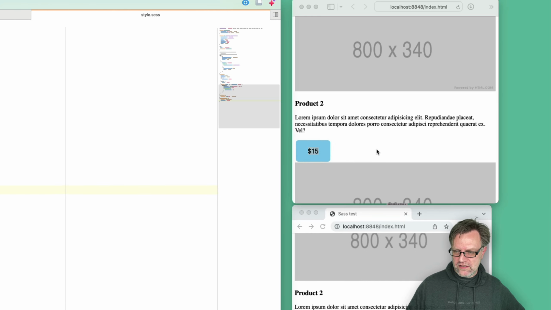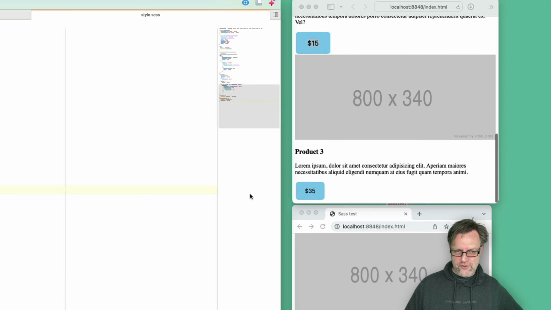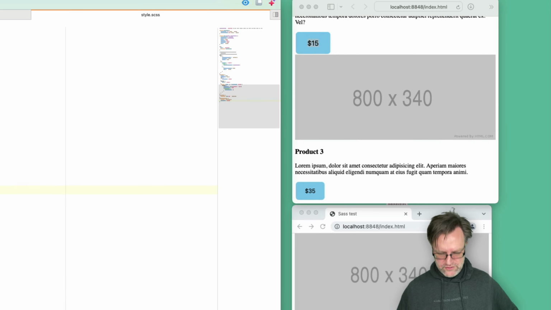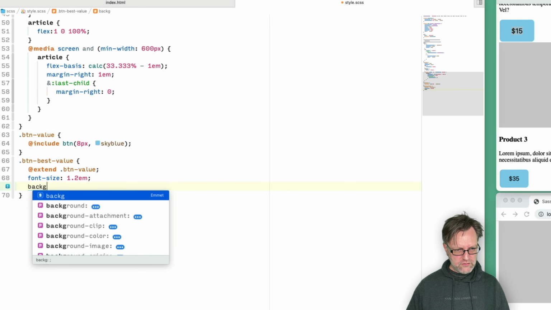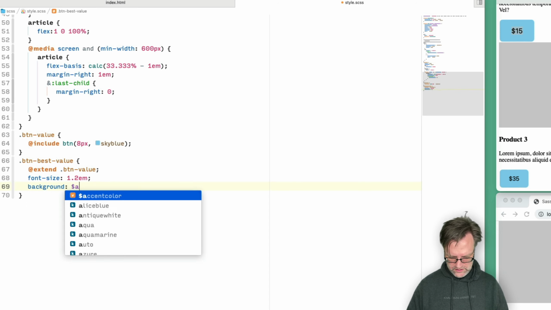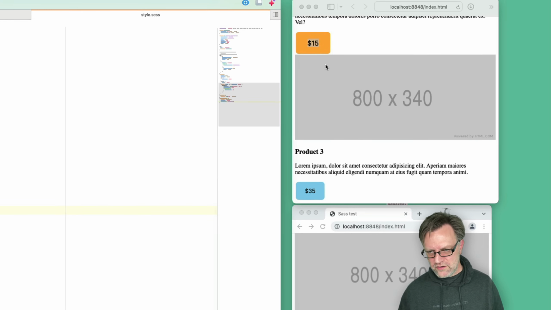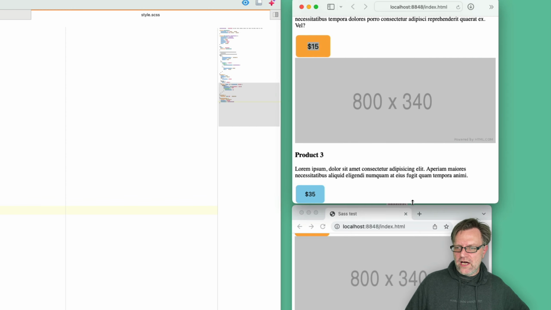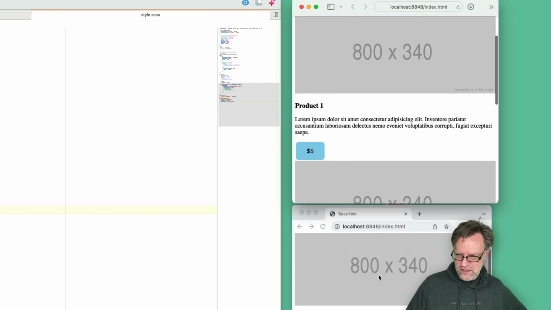And now you see that the second button becomes larger than the first and then the third. And of course, I can also maybe say that the background on this one should be the accent color. And then it turns orange. So now we have everything up and running, and we have nice buttons, and we have the special button.